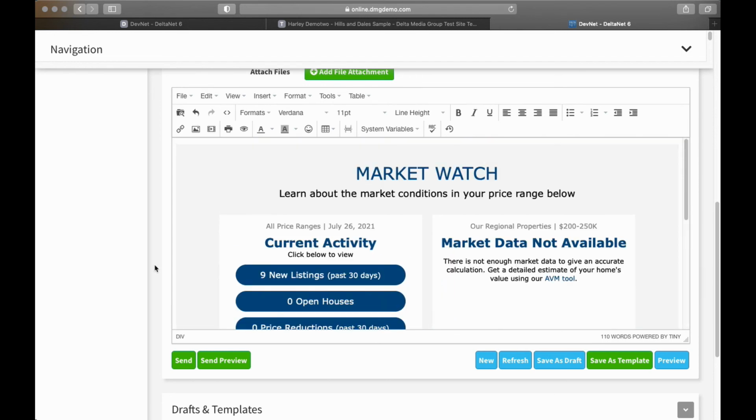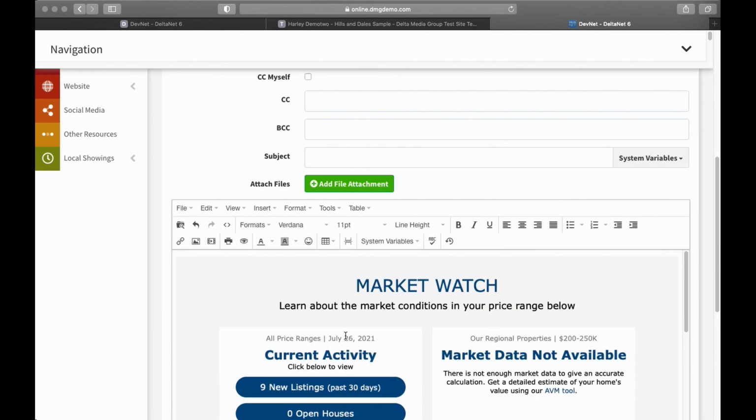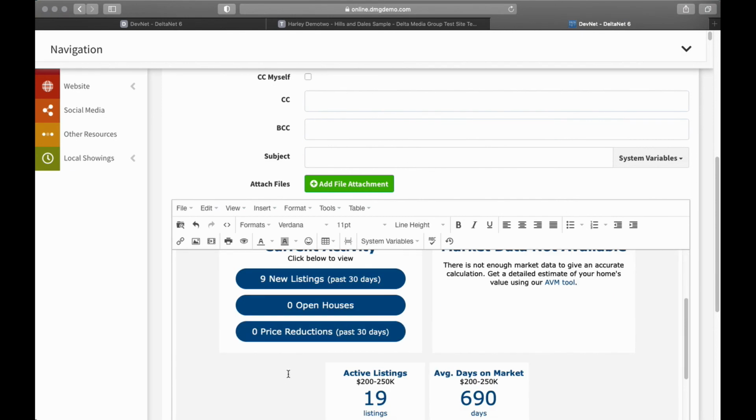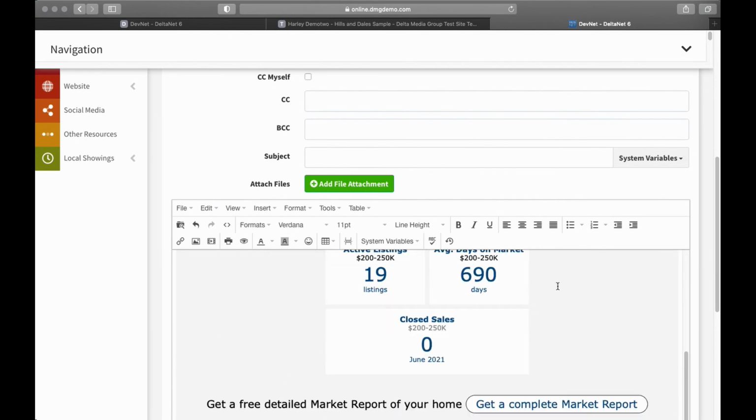So there you have it. That is how you can use the new Market Slider functionality, or the new MarketWatch display functionality, to add these into emails that you can send out to customers, or add them onto custom pages or market-specific pages that you'd like to create, or even add them to your homepage.